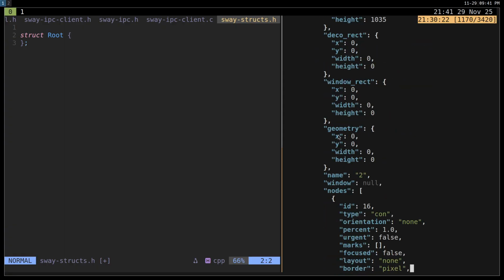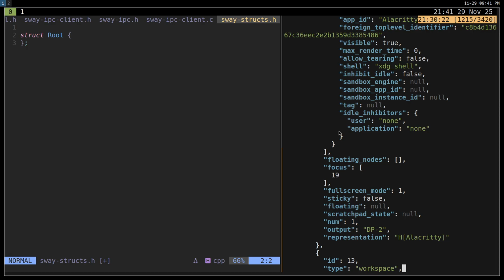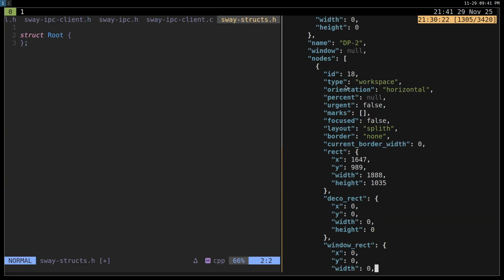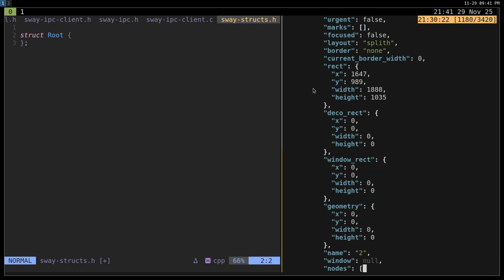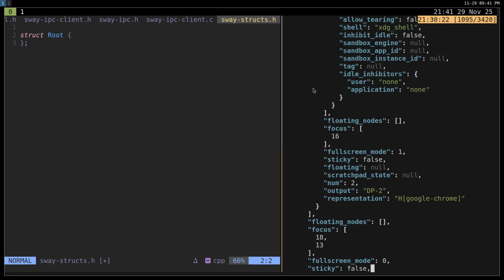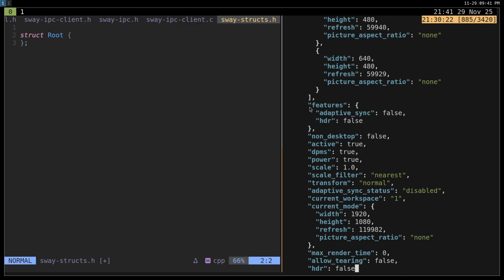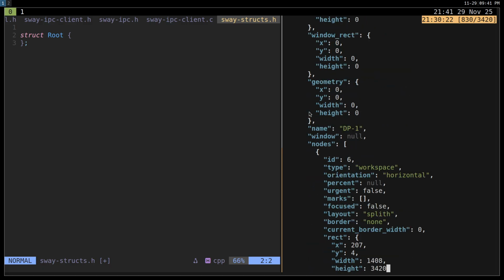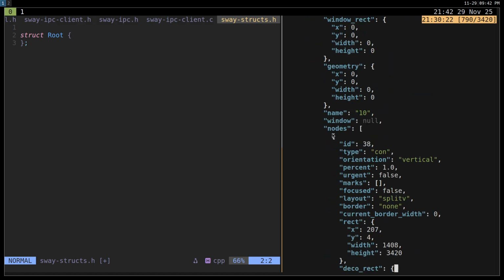Wait, this is a different workspace? Wait, what? Hold on. Okay, this is DP2. So this is my main monitor. So this is the terminal that I'm looking at right now. And then this is Chrome. Okay. And then these are all the modes. Okay, this is my other monitor, which has one workspace. Does it have a name? Yeah, 10. Nodes. Okay.